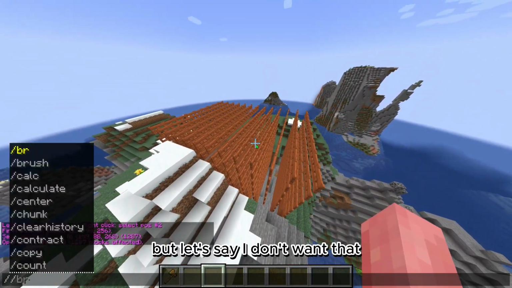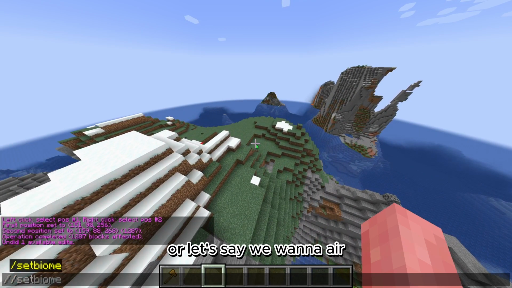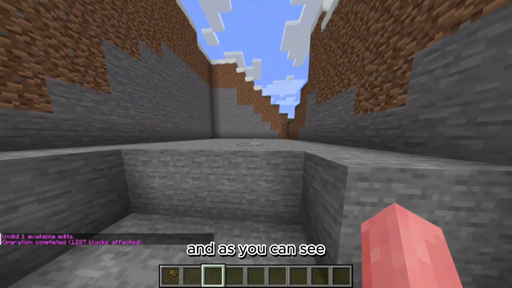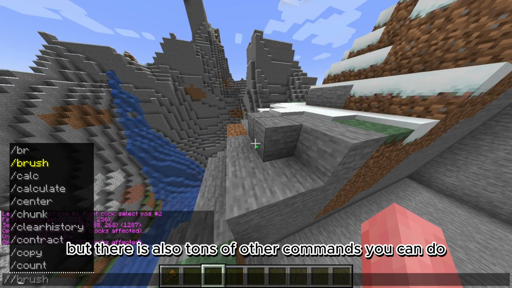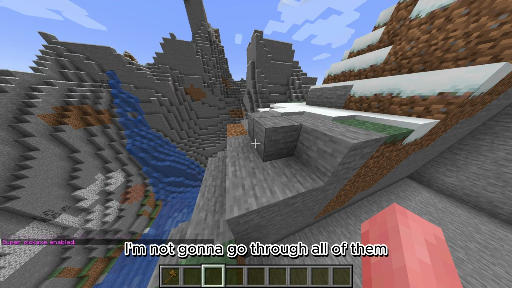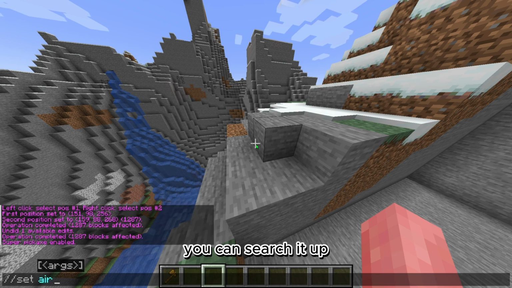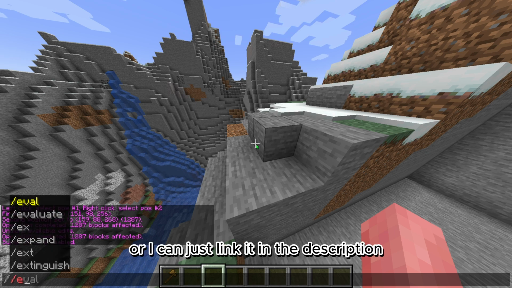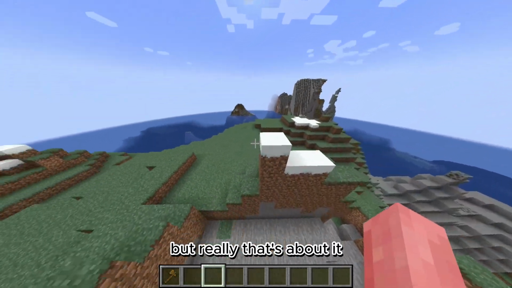But let's say I don't want that. We can do //undo, and it brings it right back. Or let's say we want to air. We do //set air, and as you can see, it's all air now. But there is also tons of other commands you can do. I'm not going to go through all of them because I don't even know what all of them do. You can search up what the commands do, or I can just link it in the description, whatever you want. But really, that's about it.